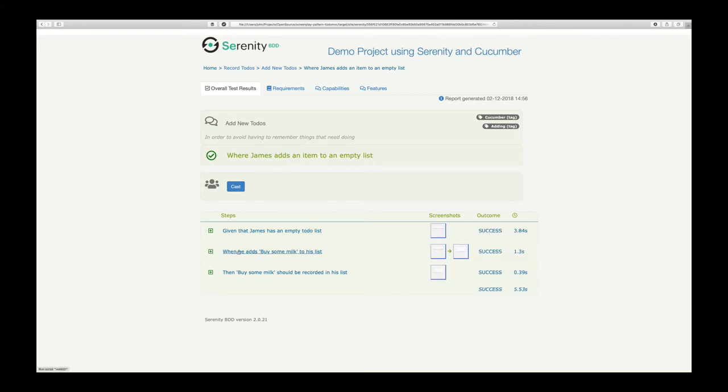But in the next step, when he adds buy some milk to the list, what's happening is the UI interaction that James is making. So James is doing something to the UI, and this is causing the UI to change its state. It goes from the state of having nothing in the list to having buy some milk in the list. And that's what we're representing here with this little arrow. It means that we're going from one state to another state. And then in the third step, all we're doing is checking the outcome. So there's no change in the UI. We only need one screenshot for this case.